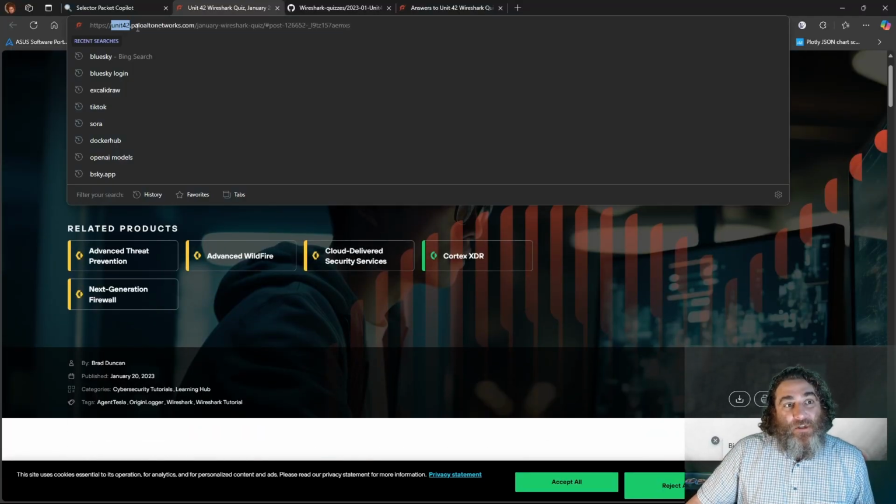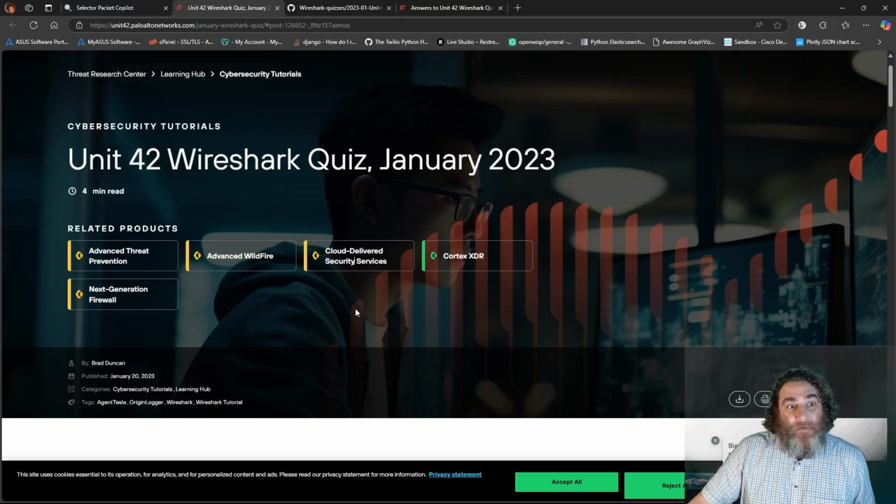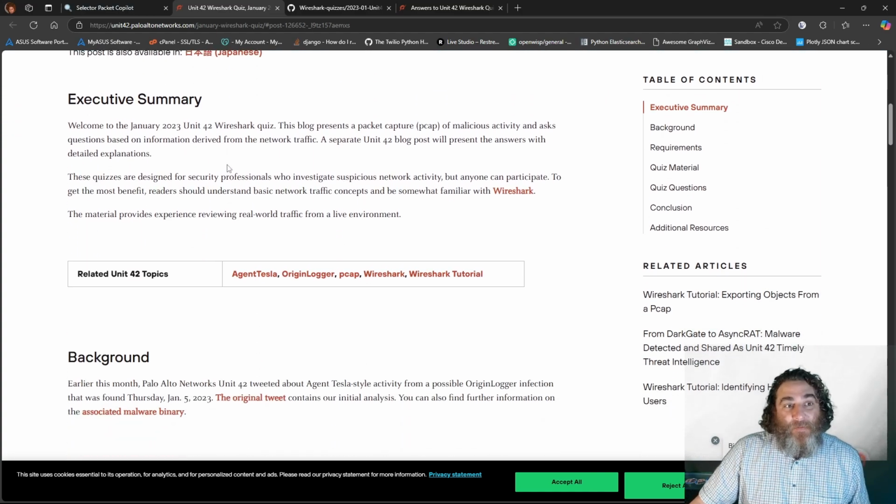So we're on Unit 42, paloaltonetworks.com, for January's Wireshark quiz. And let's just read the executive summary here. Welcome to the January 2023 Unit 42 Wireshark quiz. This blog presents a packet capture, a PCAP, of malicious activity and asks questions based on the information derived from the network traffic. A separate blog post presents the answers with detailed explanations. These quizzes are designed for security professionals who investigate suspicious network activity, but anyone can participate. To get the most benefit, readers should understand basic network traffic concepts and be somewhat familiar with Wireshark.